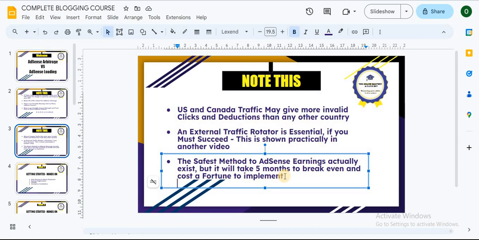Like I said, what you really want is a method that is sustainable. When I say a method that is sustainable, AdSense arbitrage can be safe. There is a way to go about that. And the truth behind the safe method is that it takes 5 months to break even. Sometimes more than 5 months, or sometimes less. But just know that you may not break even the first month, and it costs quite a fortune. When I say it costs a fortune, I'm not talking about costing your entire net worth, right? But it's going to cost you some money to actually implement it successfully.